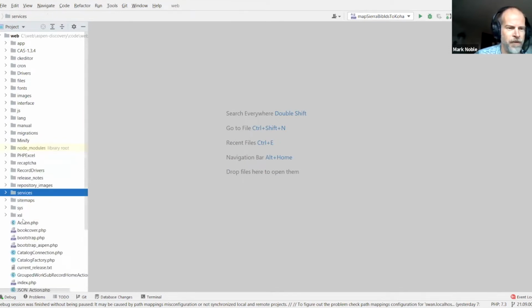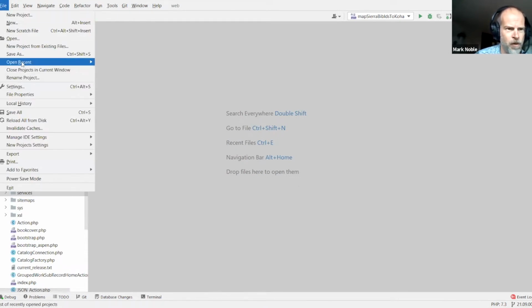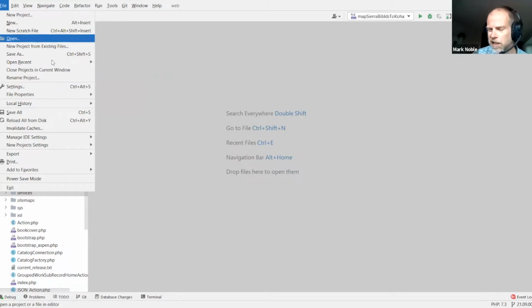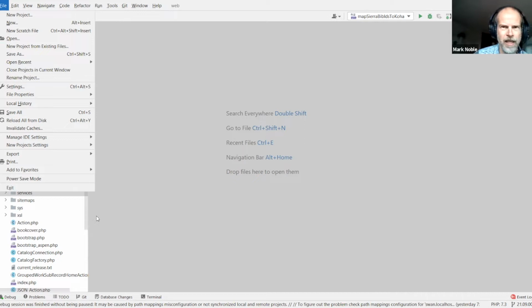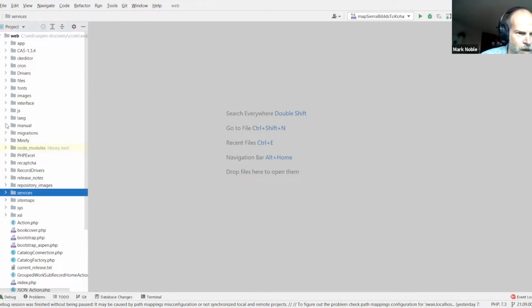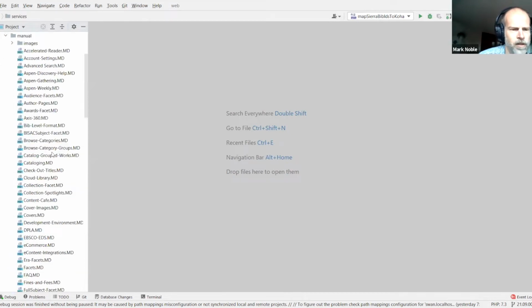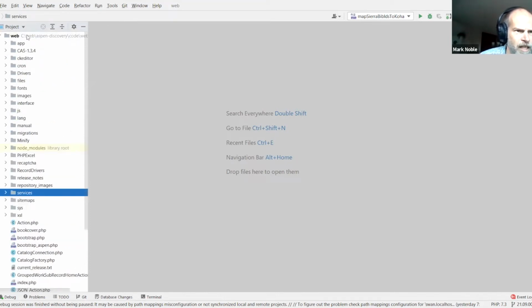So you can open a project. I've got my default workspace checked in so that basically you can get set up and running with PhpStorm super quickly. You can just load that workspace. This is allowing me to modify the things on my computer and then push them to my repository. Here, same deal. In this case, I am just looking at the Aspen Discovery code web directory.